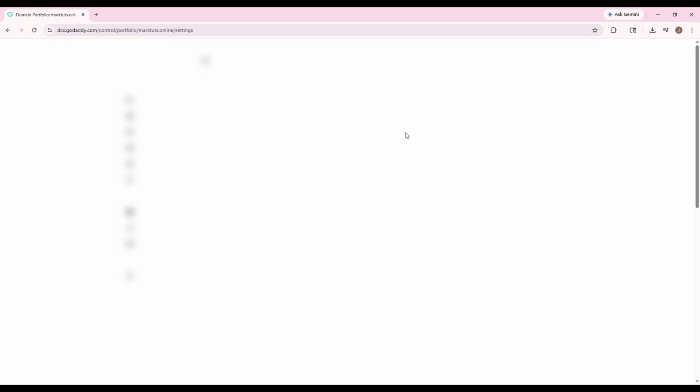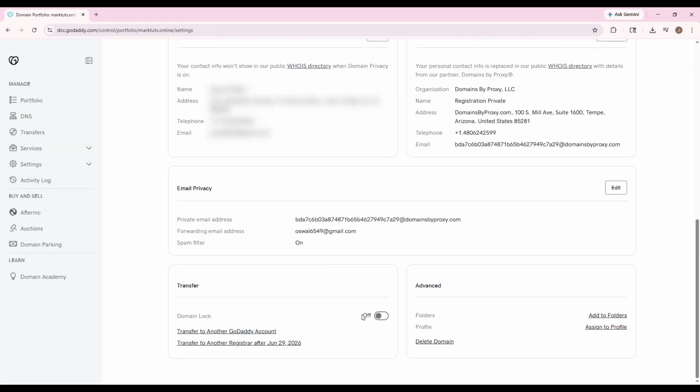There you'll see the domain lock setting. Switch domain lock to off. Once it's disabled, your domain should be ready for transfer, assuming there are no other restrictions in place. This is one of the most common reasons people get stuck during domain transfers, so it's worth checking carefully.